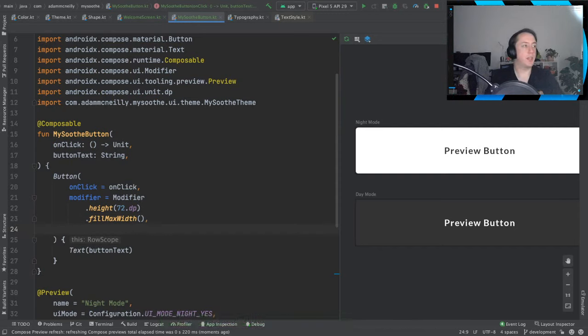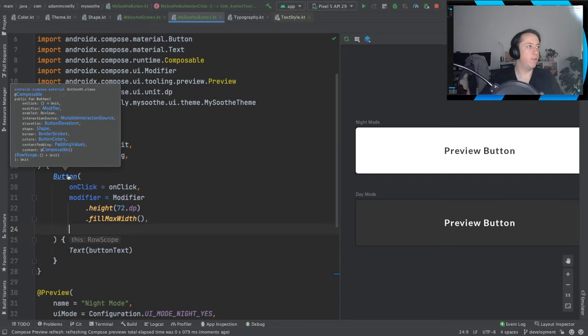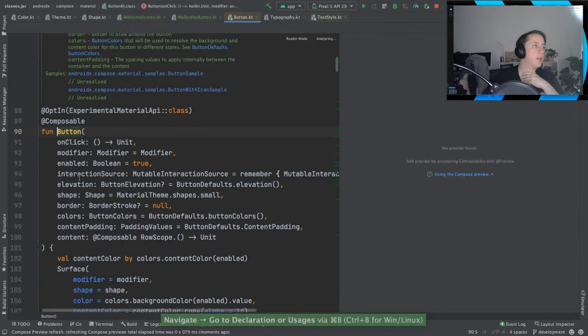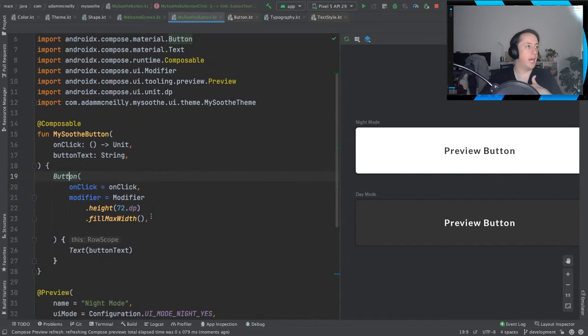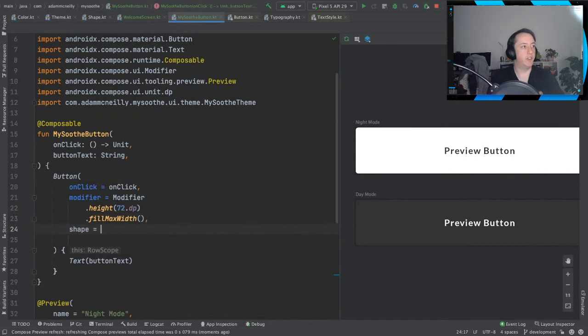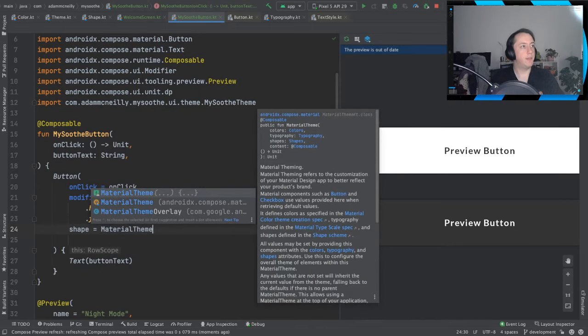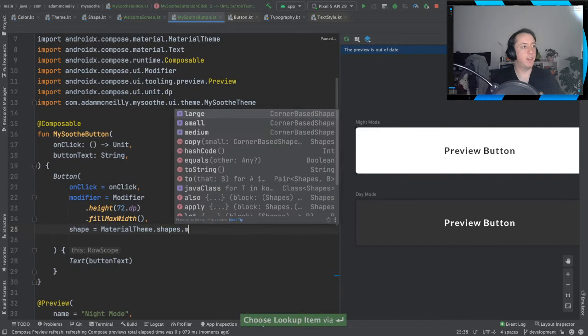If we click on the button, we can see that it has a shape which defaults to shapes.small. This is fine, this is what the default is, but for the spec for this application, the button should have a border that is our medium shape, which is like a 16-bit rounded corner. So one thing we need to do is, on our default button, override that shape. We reference it by doing MaterialTheme.shapes.medium.